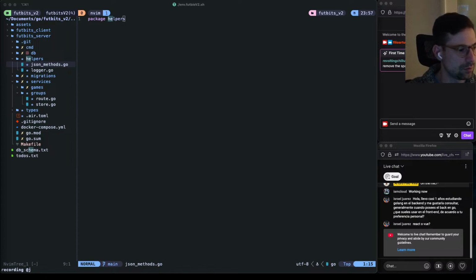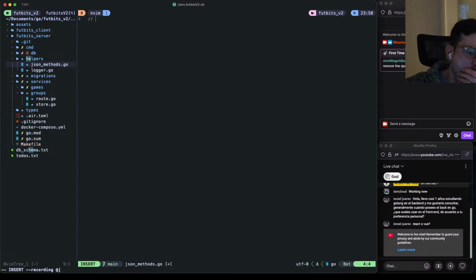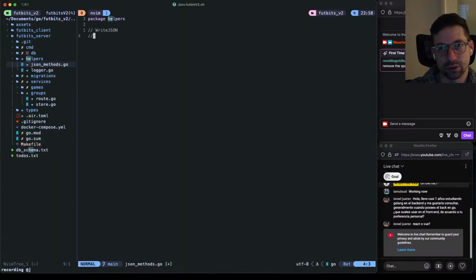Which one is the one that I use the most? So I have two methods to write JSON. These are the ones that I use the most. WriteJSON and WriteError. It should be an error JSON, but whatever.